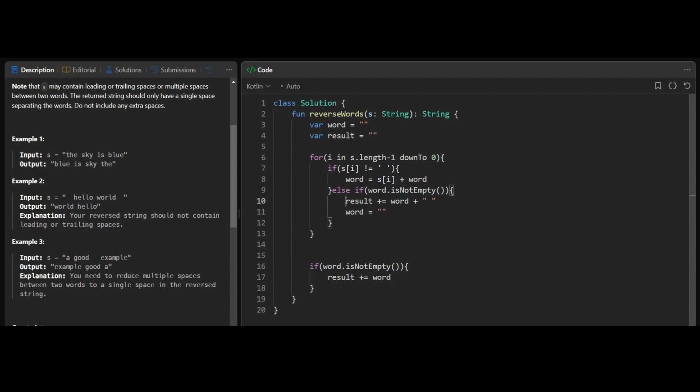The second scenario is that we would have added the word, but we would have also added the trailing space. So we will remove that space. We can do it by trimming it, or we can also take a substring of this result, and then we can return the result.